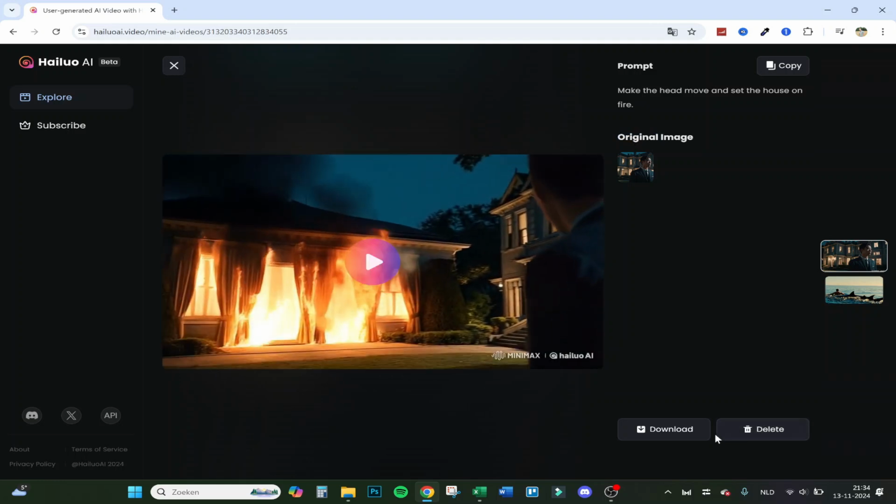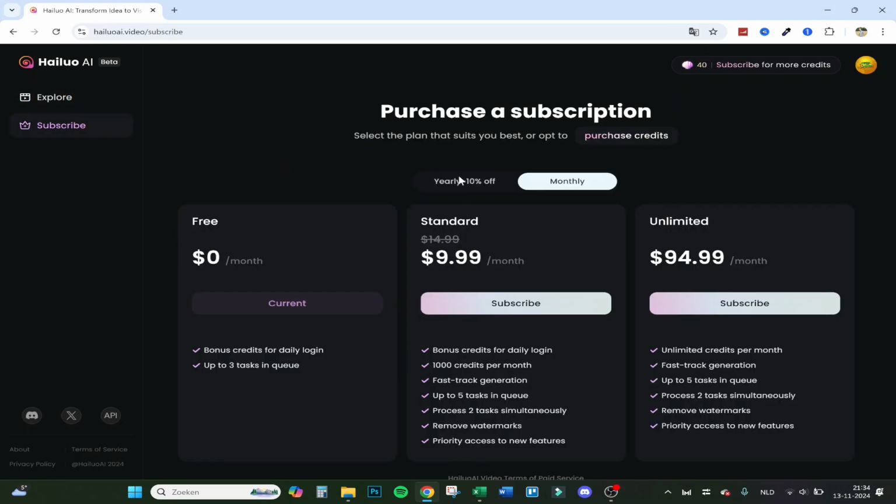So here you can download it if you want, and let's go over the plans of the website. So with yearly you have 10% off. You have a free version. You get bonus credit for daily login, up to 3 tasks in the queue. So the queue takes a bit of time, like 5 to 10 minutes to generate. So it takes a while if you need to do a lot.